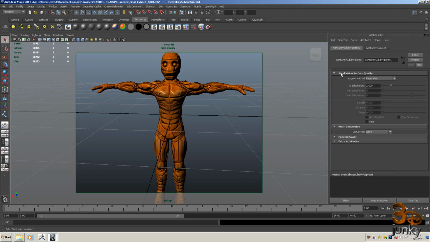What we need to do in the subdivision surface quality is change this to spatial. We need to say the length is 0.01 and minimum subdivision levels, we're going to put that on 2, and we're going to raise this to 6.